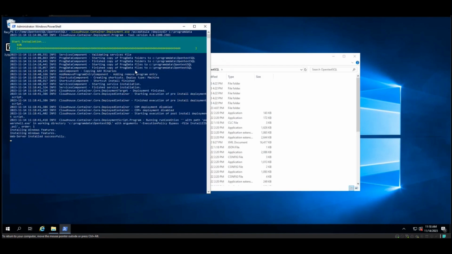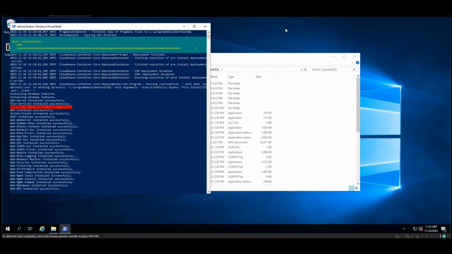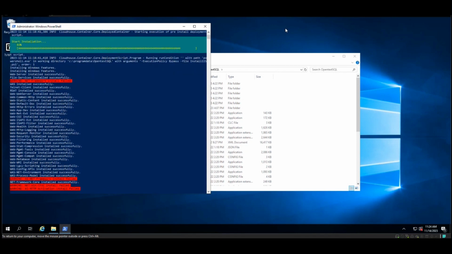As you can see, the package is deploying all of the Windows features that were detected on our source machine. Please note, however, that .NET 3.5 will need to be installed separately.